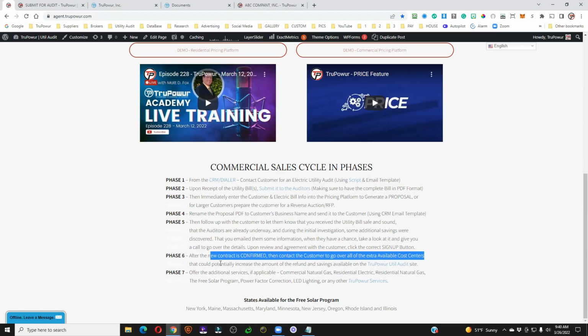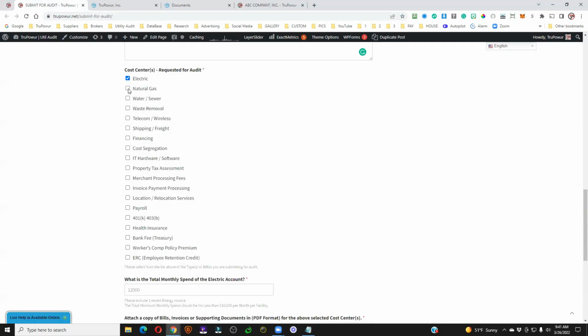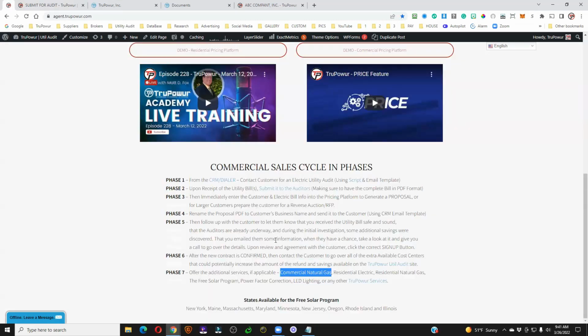Once all of that information is brought in and added to the audit for whatever other cost centers you might have had, then you have the opportunity to talk to the customer about any of the other additional services that TruPowur offers, if they're applicable. So things like commercial natural gas. If in the process of looking at this, we saw that they have natural gas, then immediately we're going to want to go ahead and do just like we did with the electric, except now with the natural gas.